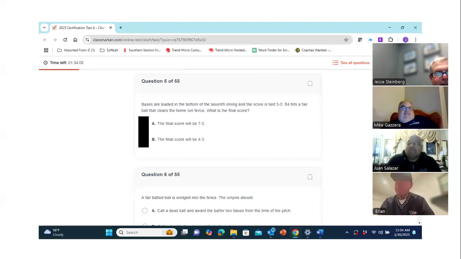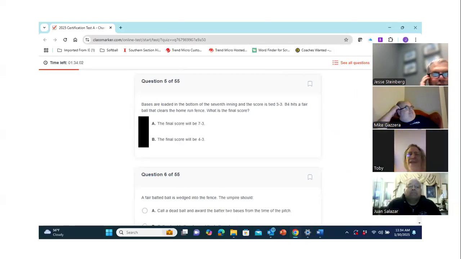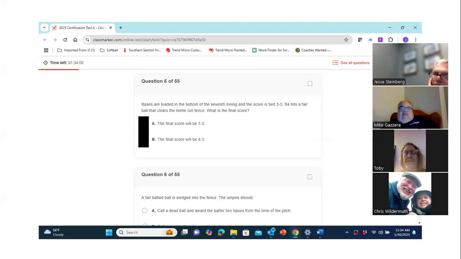That one got missed. Yeah, there you go. Okay, question 5. Bases are loaded in the bottom of the 7th inning and the score is tied 3-3. B4 hits a fair ball that clears the home run fence. What is the final score? Please, no one say B. A rule change this year. Anyone have a not understand why it's A?